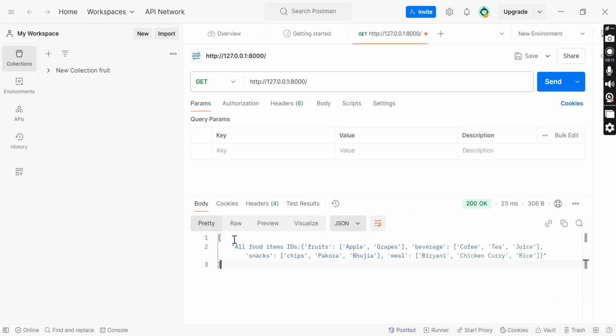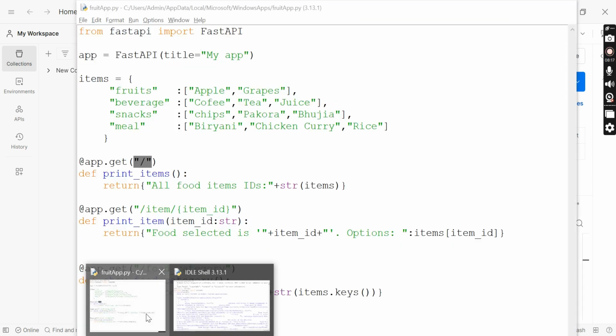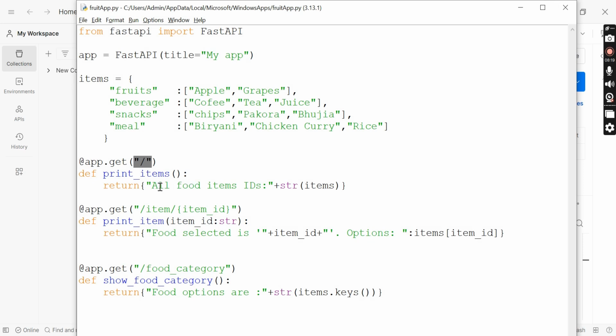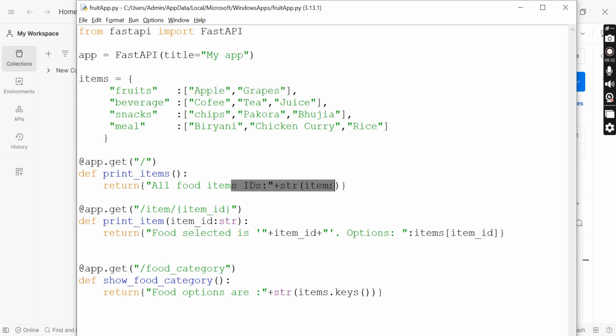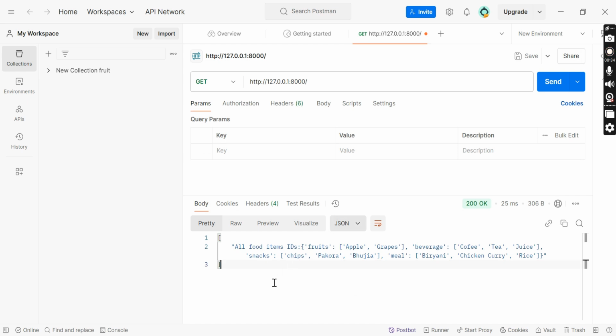Okay, so you get all the information here, like everything you can see here. So see, this is the result at the root endpoint. Okay, and because in our code we have mentioned that at the root point we are going to print the entire dictionary. Okay, so we have the category, in the fruit category whatever fruits are there, or in the beverage category whatever options. So entire dictionary we have printed, right? So this is the result, and we are expecting the same.